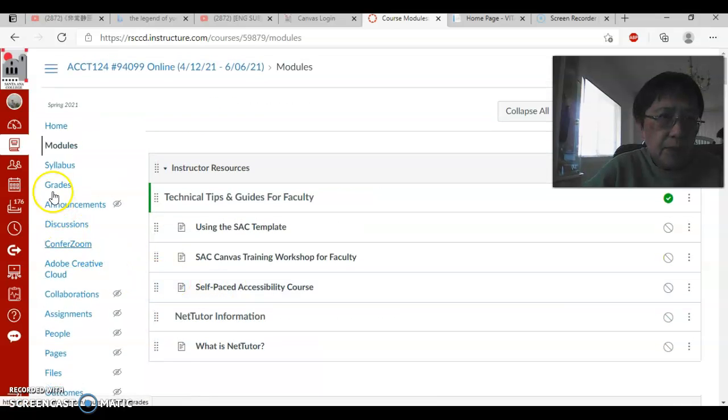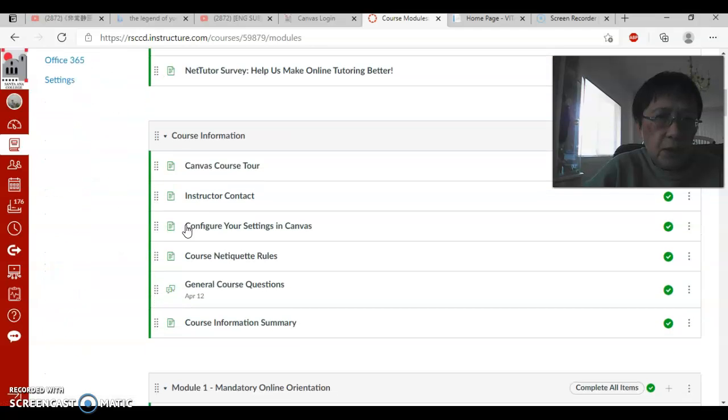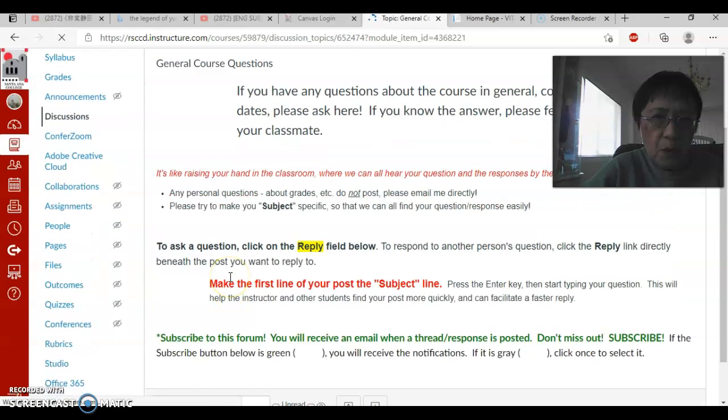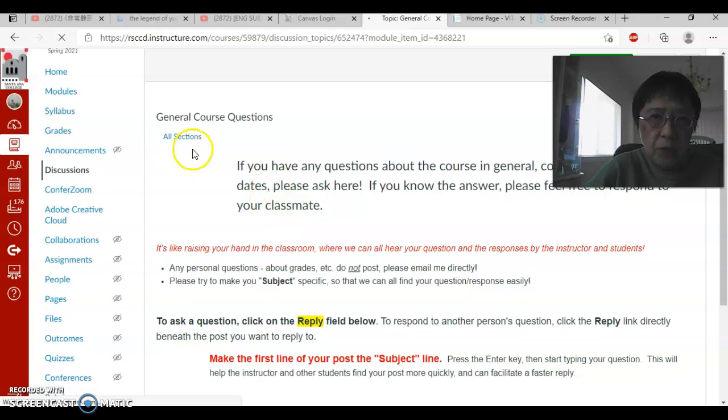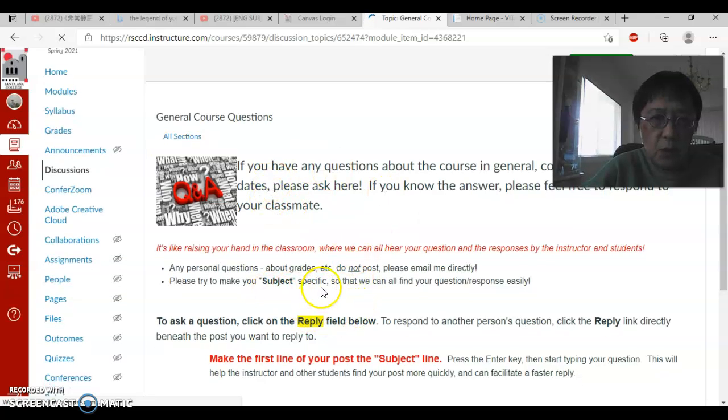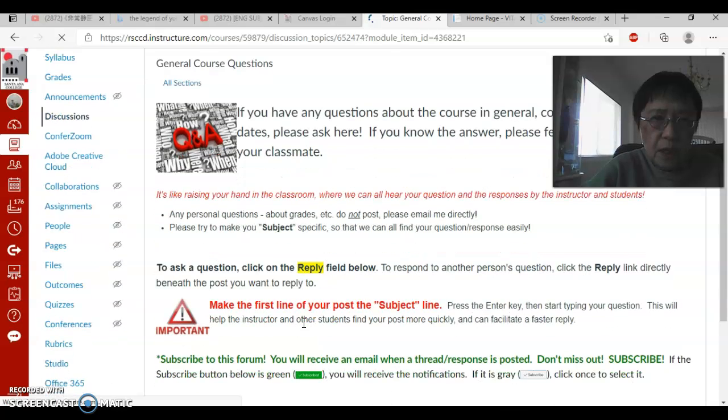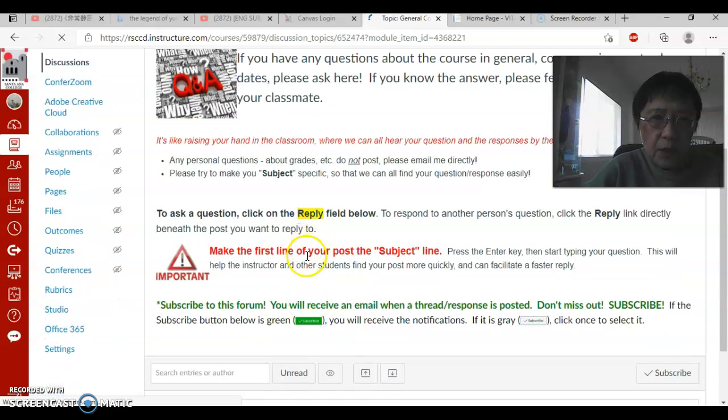And I would like to point out something in here. On the course information, there is a general course questions section. Under the course information, general course questions, you can post your question in here. You can read this and then post your question if you have any question. To ask a question, click reply in here, and then you can ask the question. And when your classmates see you have a question, or I see you have a question, I'll try to answer your question, and your classmates can answer the question also.